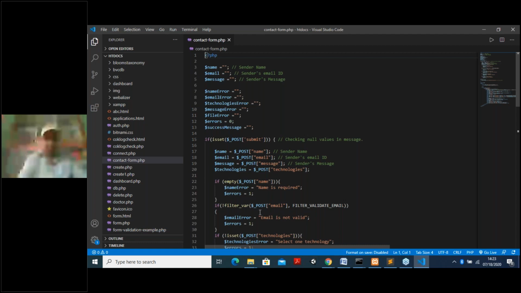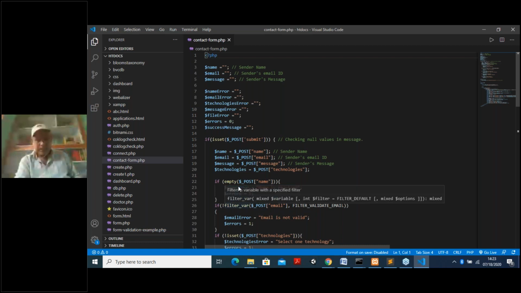Now it is checking if the name field is empty. If it is empty in dollar underscore post name, then immediately it will show the error. What is the error? Dollar name error: Name is required, and dollar errors is one. So there is one error. What is that error? Name is required; you cannot send it blank. You understand what I am telling?